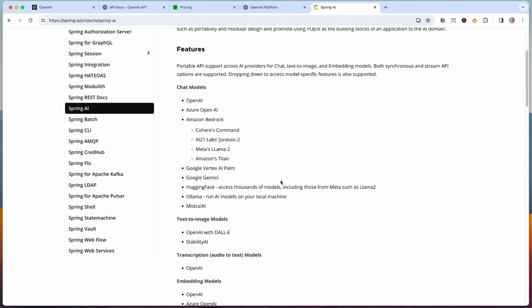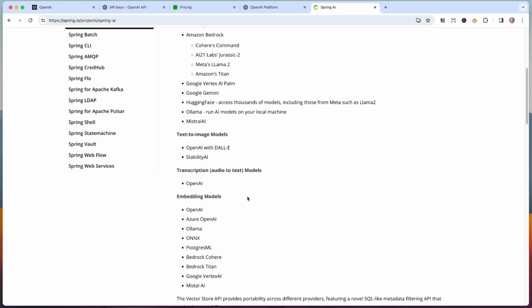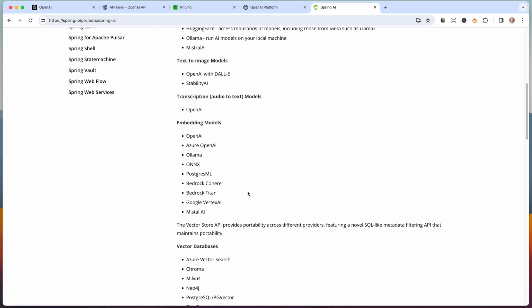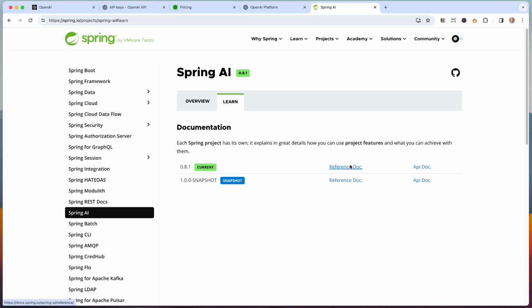Right off the bat, you can see that this is an abstraction on top of building AI applications that talk to the different chat models out there. We're working with OpenAI today, but there are others like Azure, Amazon Bedrock, Google Gemini, etc. So these are chat models. There are other things for building text to image or transcription or working with embeddings and vector databases. So there's a lot that this gives you out of the box. If you want to learn more, you can click into the documentation. The reference docs are really good, but we're just going to start by building a simple project here today to give you an idea of the things that you can do.